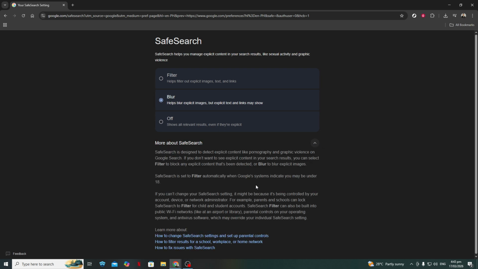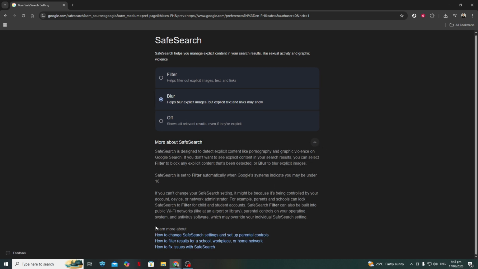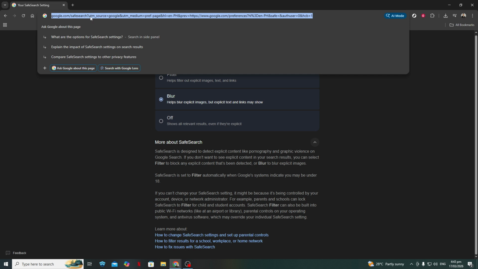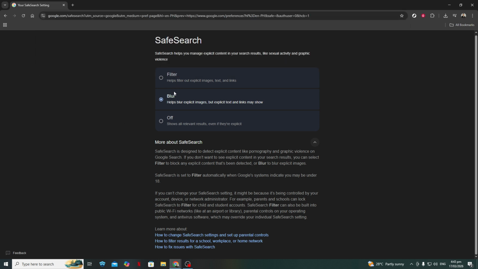Move down to the bottom of the page and click the Save button. This step is important because if you don't save your changes, Google will not apply your new SafeSearch setting. Once you click Save, Google may briefly confirm that your preferences have been updated. From now on, your searches in that browser will follow the SafeSearch setting you just selected. If you use multiple browsers or devices, remember you may need to repeat these steps on each one.